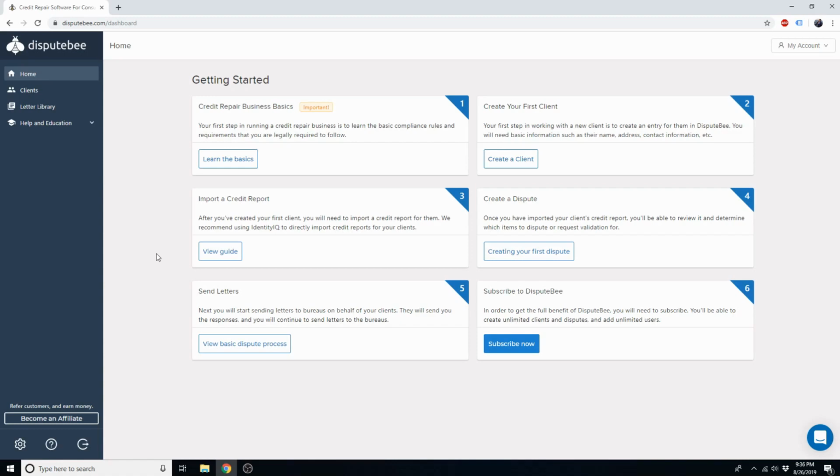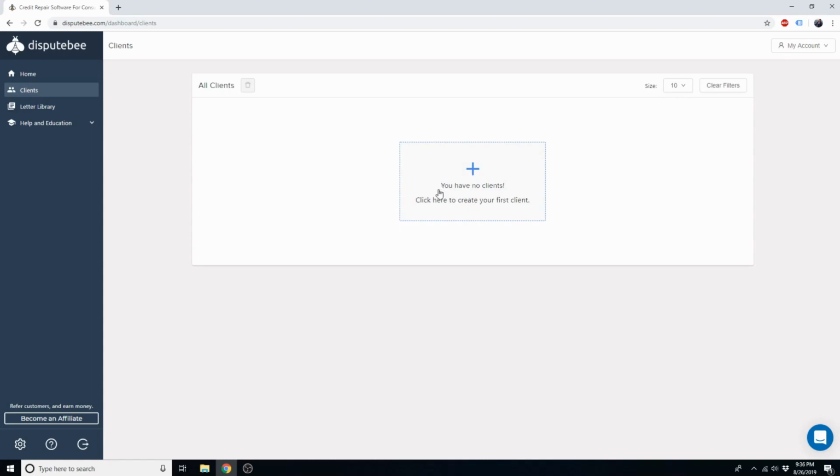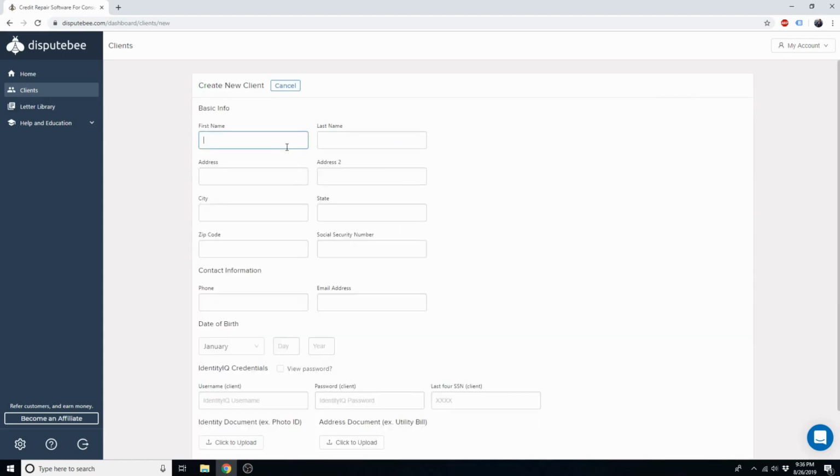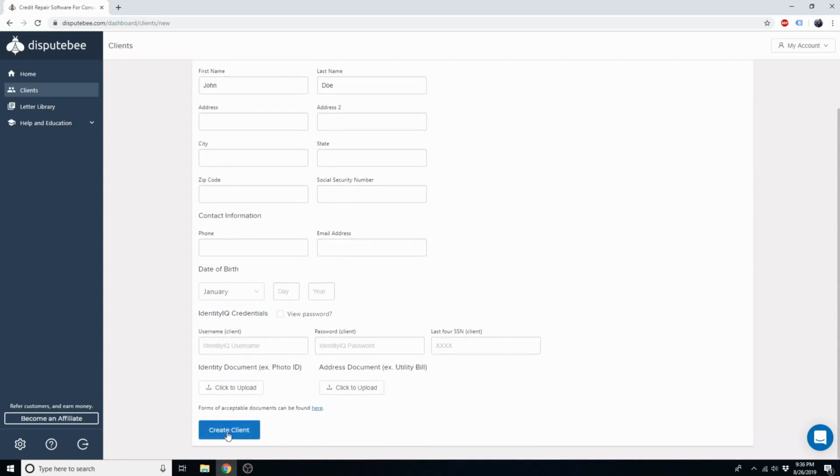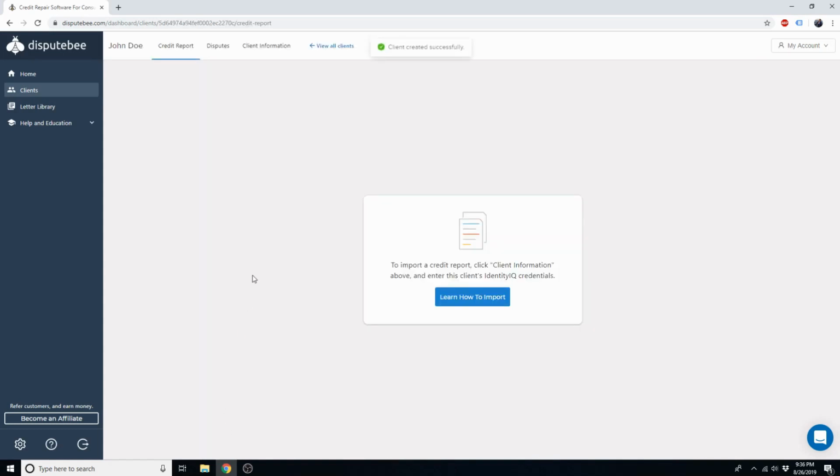So let's get started. The first thing you're going to do is click on Clients in the left-hand main navigation panel. Click on this big button that says click here to create your first client. And I'm just going to give this client a first and a last name for now. And that's all I'm going to enter. I'm going to scroll down and hit the Create Client button. Now that client has been created.